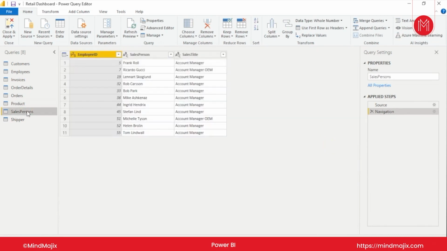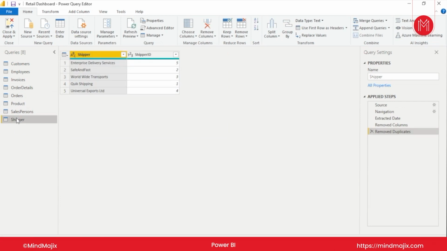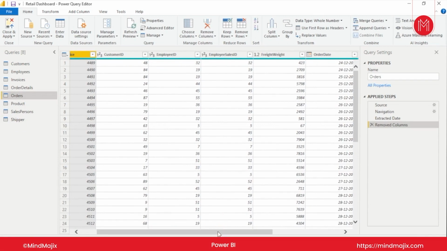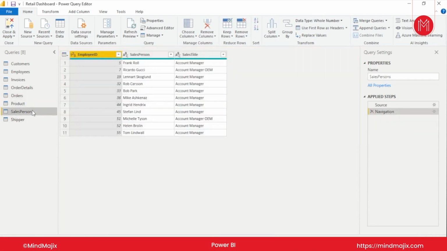Now salesperson. Salesperson is also an employee, actually. So what I can do, salesperson, sales title. I'll simply name it, let it be sales title. Otherwise that might be connected with the other table, the employee table. Okay, so these are the tables: sales employee, sales ID, salesperson.